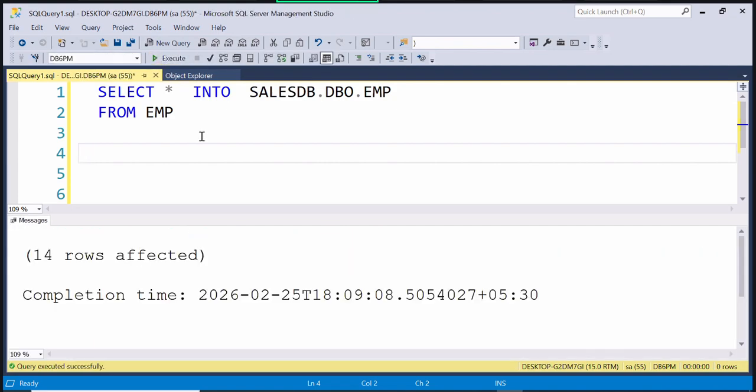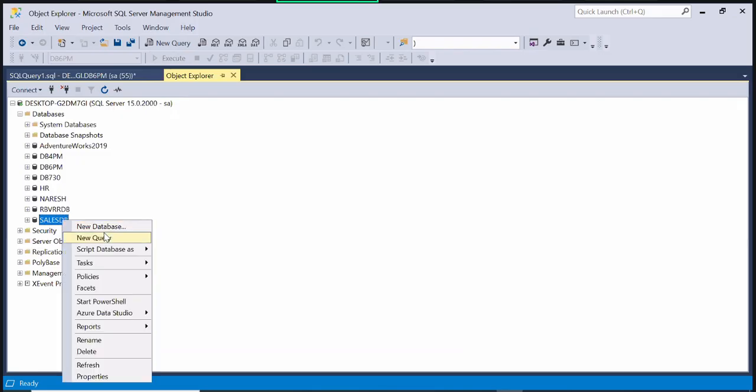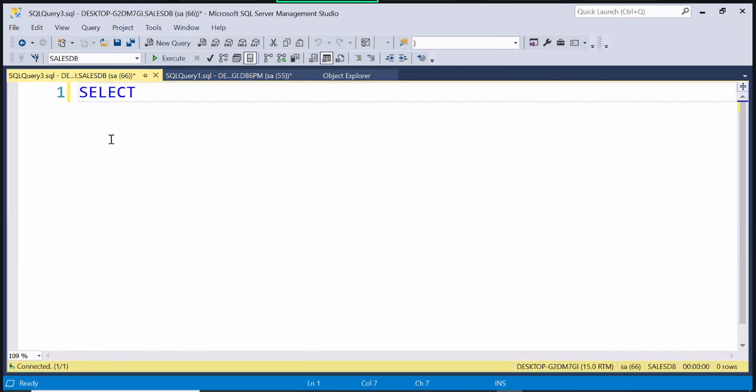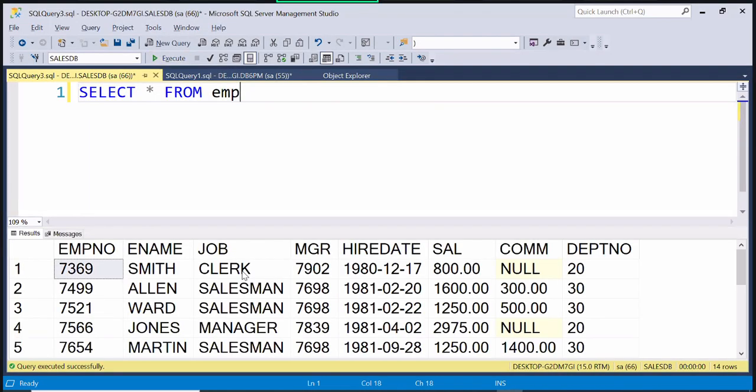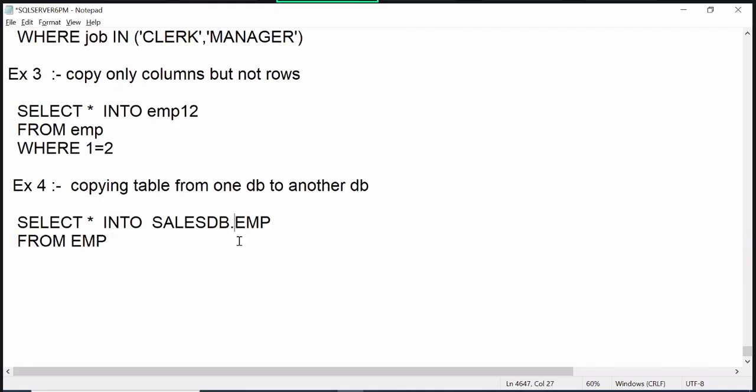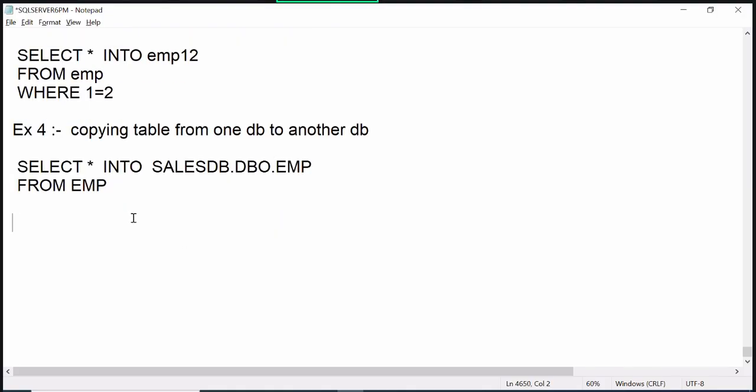Then let's see. 14 rows affected. Now the table is copied. So you see the table in the sales database. Select star from EMP. So copied or not? Yes. Then sales DB dot DBO dot. What is this DBO? Schema name. DBO stands for database owner. This is the default schema name.